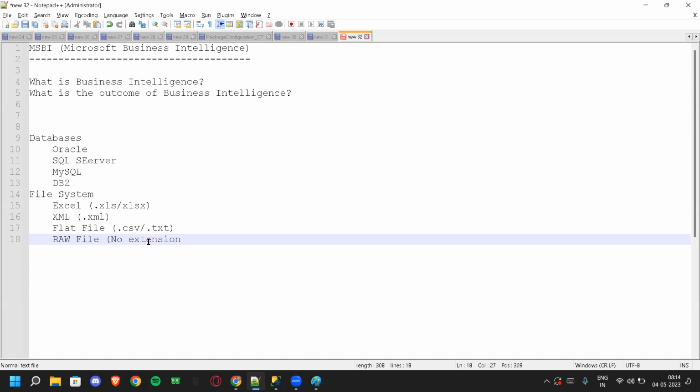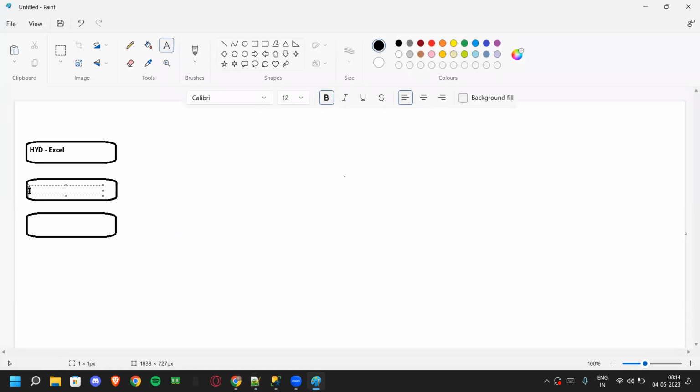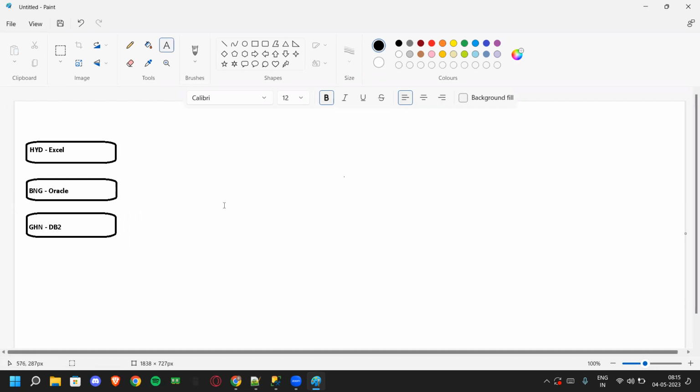I'll show you how it looks. Okay, fine then. Go back. Now, sir, all my Bangalore branch details are in the Oracle system, and my Chennai branch details are in my DB2. I have three branches. Each branch has been maintaining their own business data with respect to file systems and different databases.